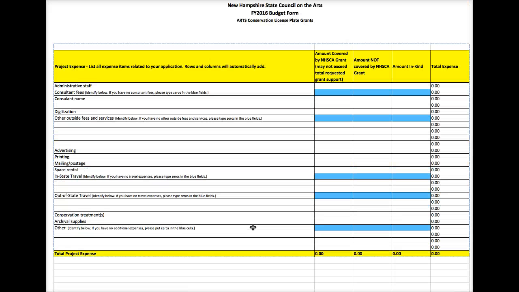Now let's go to the expense area, and you'll see that there is an extra column here for the expenses. And the reason is that now we're asking you to break down your expenses based on what's covered by the grant and what's not going to be covered by the grant. Obviously, you have worked this out ahead of time, so you know where that $15,000 is going to go that you're asking for from us, but you also want to list all of your other expenses as well.